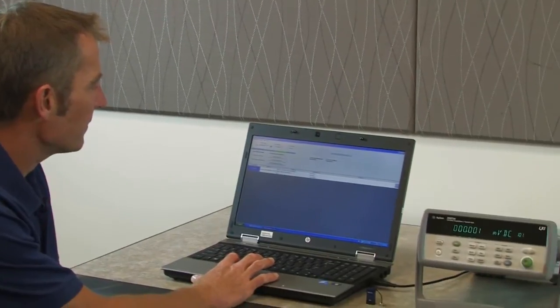I've already downloaded 2 pieces of software from Agilent Technologies, the Agilent Connection Expert along with Agilent's BenchLink Data Logger software. Both are free and can be downloaded from the 34972A web page. I've installed them on the PC and I've gone ahead and opened the BenchLink Data Logger software.